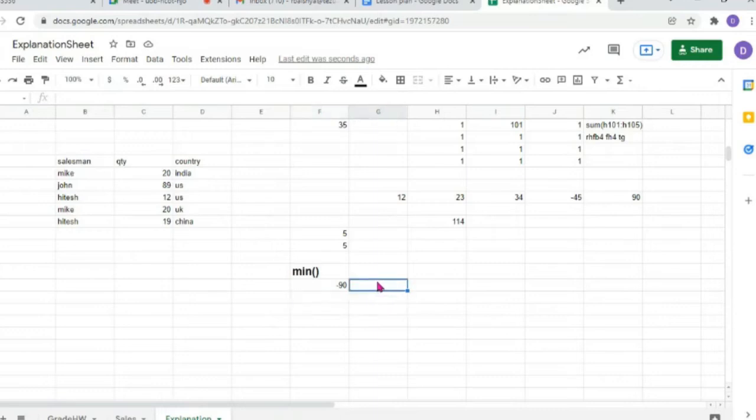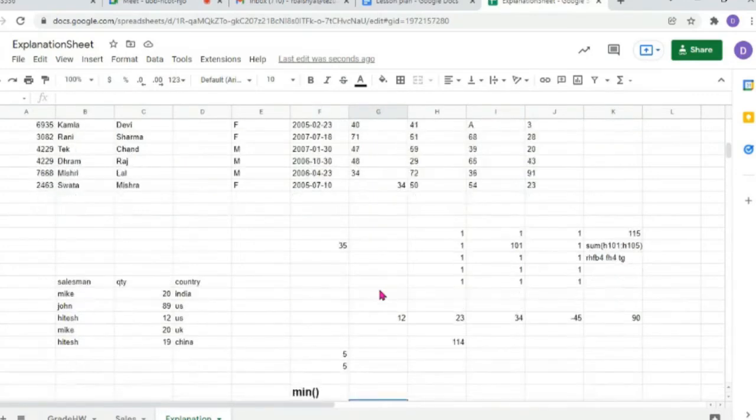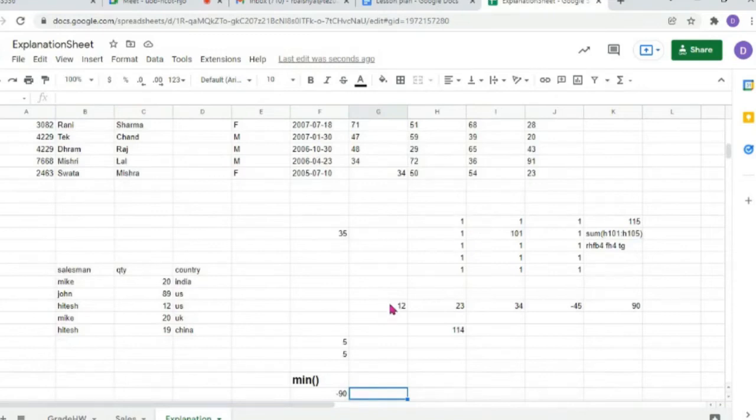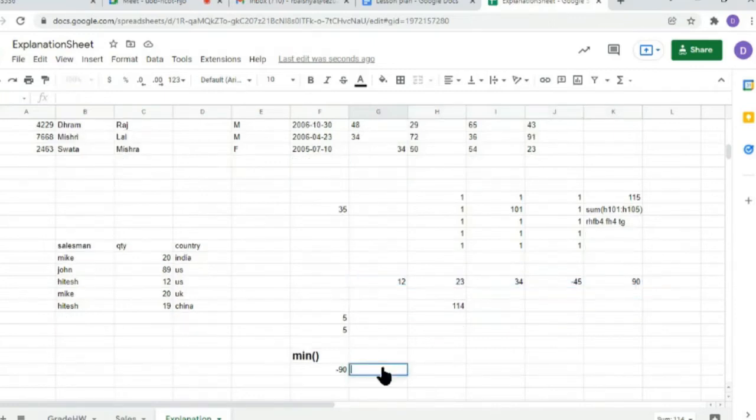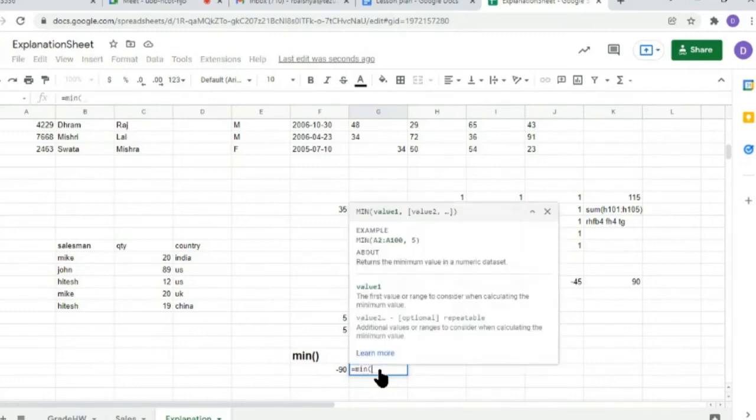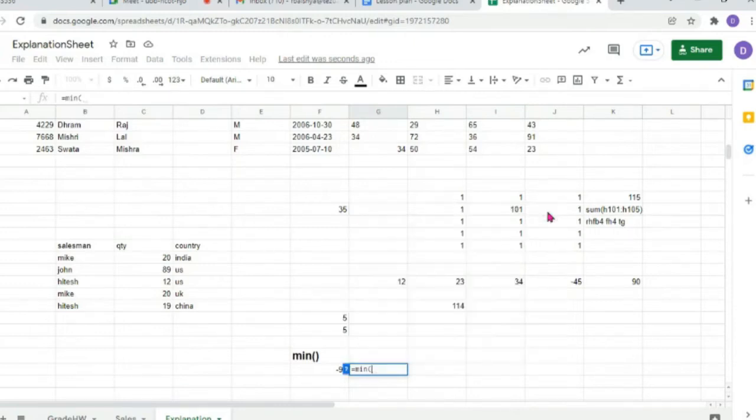Another use case could be, say for example, a range of numbers is given, and you want to compute the minimum of these numbers. On this particular cell, you double click on it, and then write equal min, and you specify the range. Anytime you feel this window is creating some problem, you can always close it. Our goal is to compute, in this particular cell, the minimum of these cells.